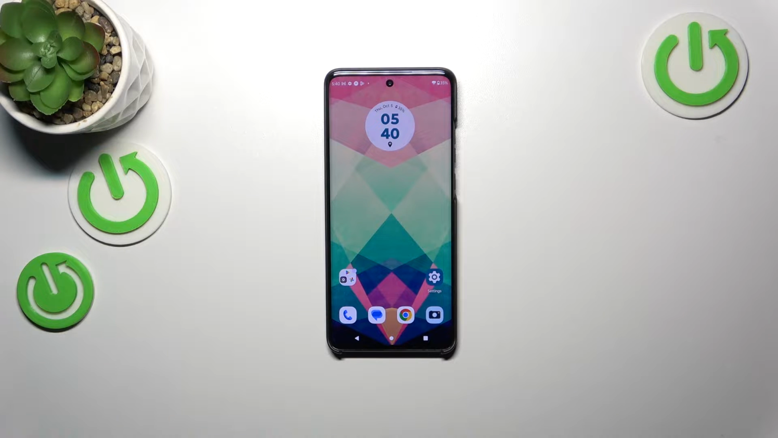Hi everyone, in front of me I've got Motorola Edge 40 Neo, and let me share with you how to change keyboard language on this device.